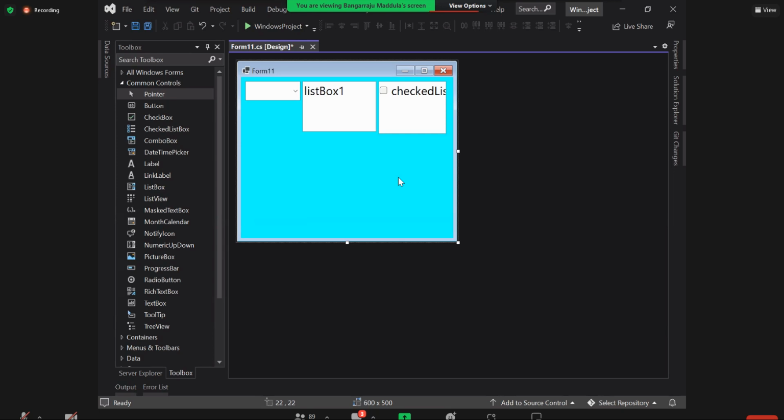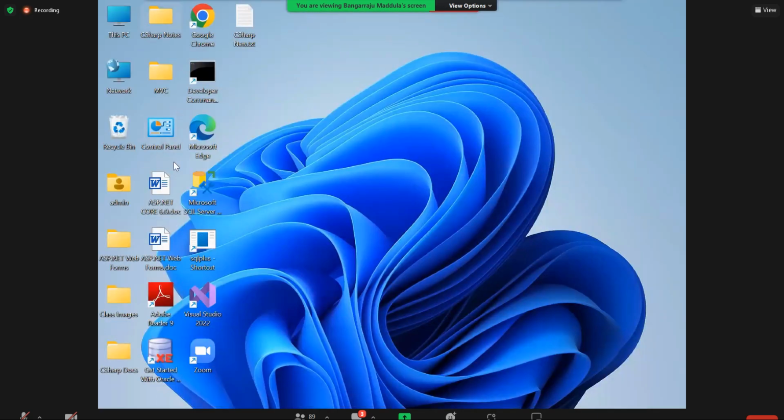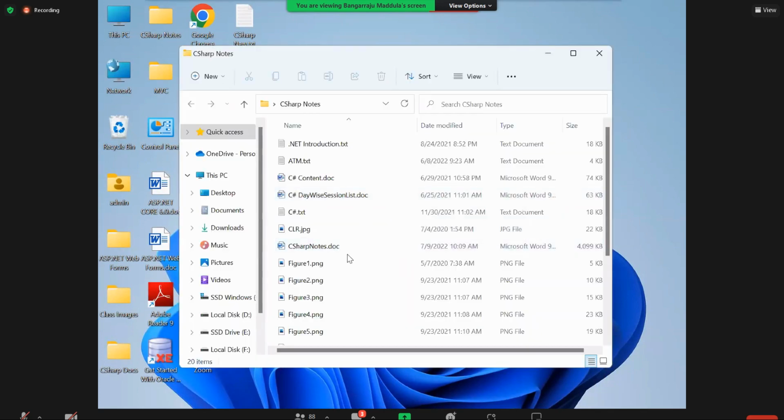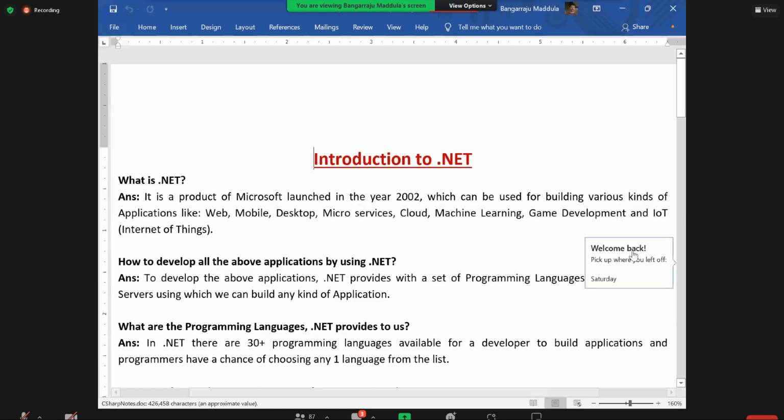Okay, we'll understand the behavior. To understand the behavior, the first thing is add values into the controls, guys. If you add values into the controls, you will come to know the behavior of the controls. So let's see adding some values into the controls. How to add values into the controls?